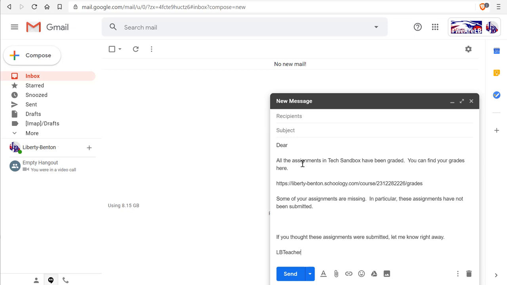So here's my message. It's basically to an unnamed student saying that in this course, I'm missing some grades. I have a link directly to the gradebook in that course, so the student can click on that. It'll go right to the course, right to the gradebook in that course. And I've got some space where I can type in some missing assignments. So let's call this, there's a good name, Assignments in the Tech Sandbox. So this is my generic message, and I'm going to save this as a template to reuse in the future.